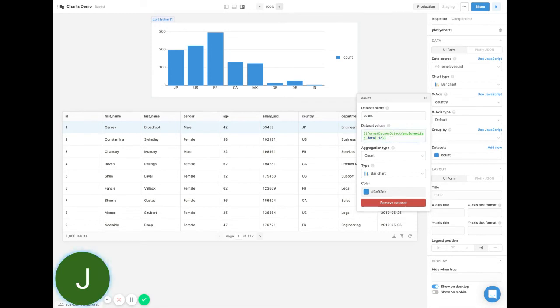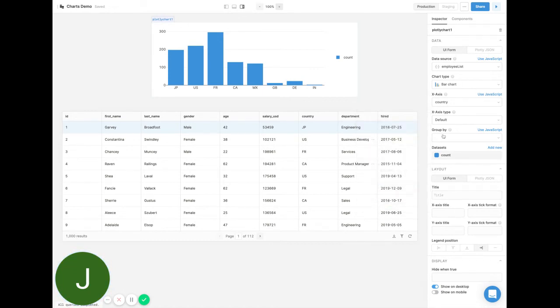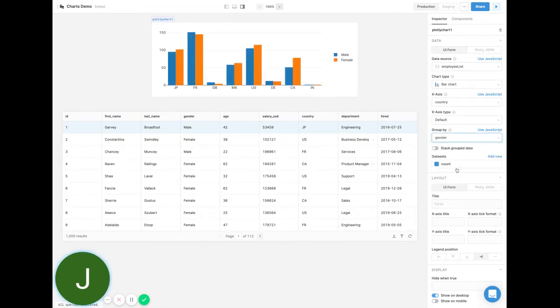You can see here the values, again, is similar to the x-axis. If you wanted to add in a different array of values, you could do that. Great, so I'm going to close that. Now, the next thing is I'm actually pretty interested in the breakdown of employees by gender as well. So I'm going to go to group by, and I'm going to select gender as a field to group by.